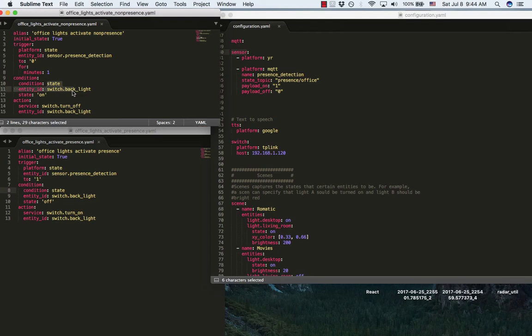Because I want to turn the office light off, the current condition of my office light should be on, so I can turn it off. And the action is very obvious. Home Assistant will call switch turn off service and the light will turn off.